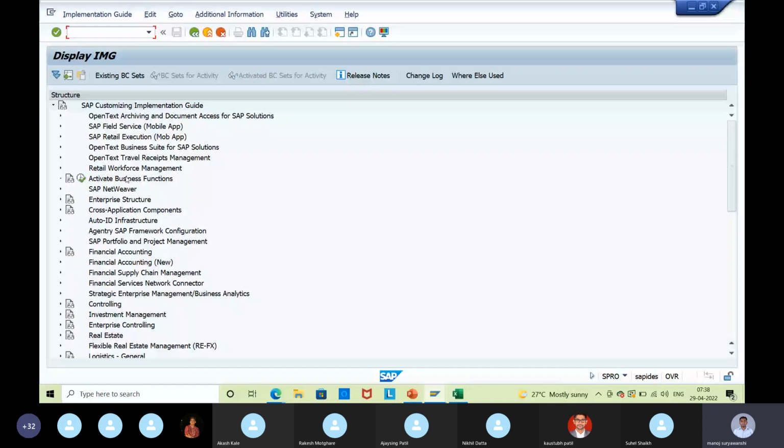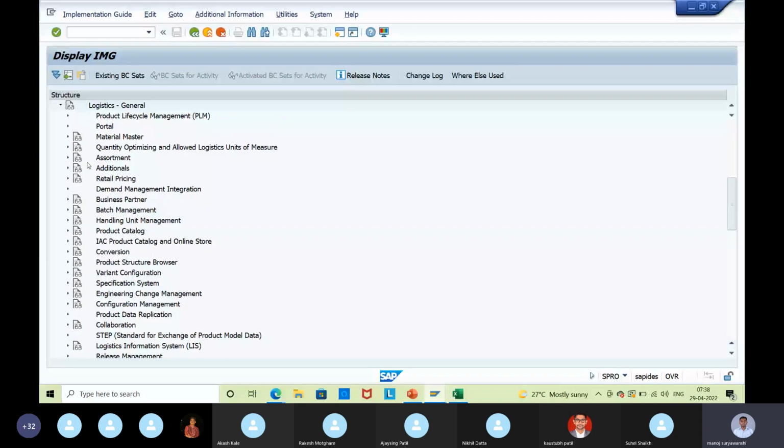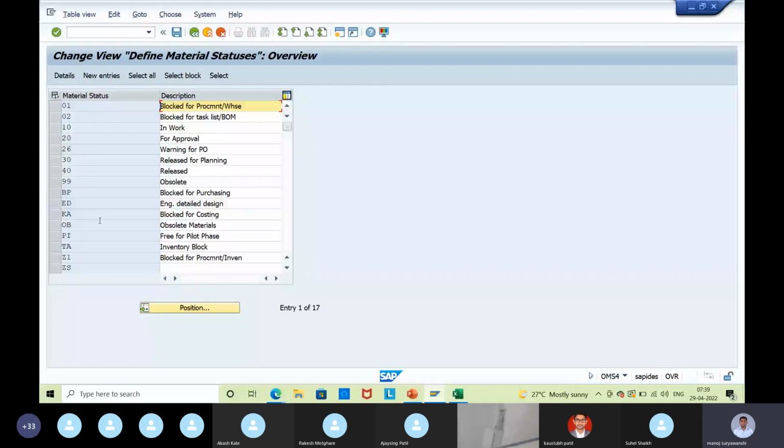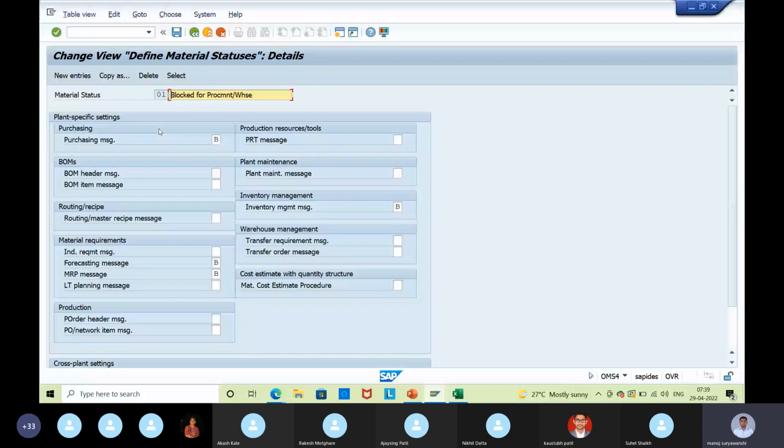Logistics General, Material Master, Settings for Key Fields, Define Material Statuses. So here you can see the status. So what is the meaning of 01? You go to details, you can see purchasing message. So you define here in purchasing function what should be the message, error message.